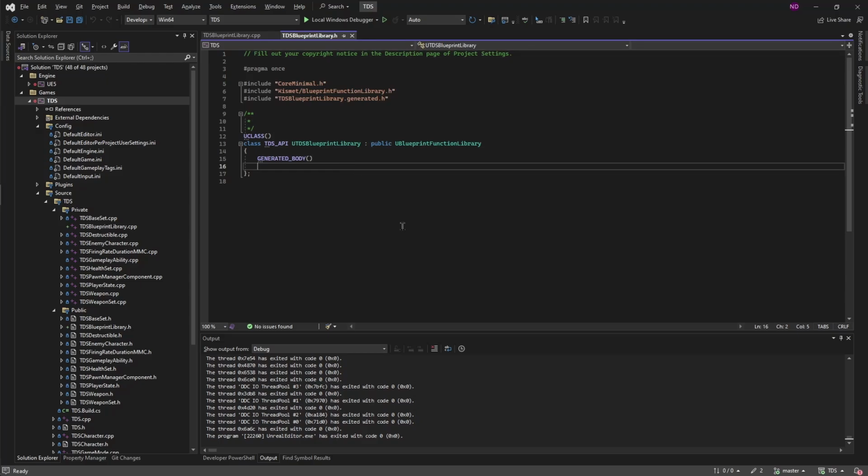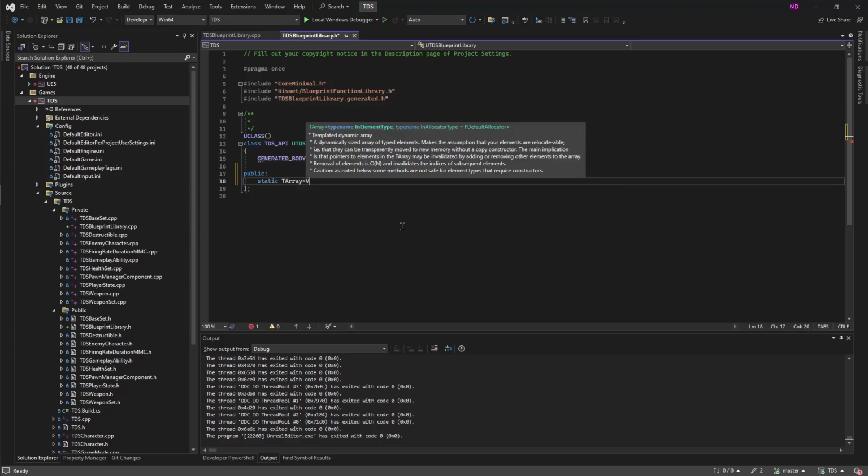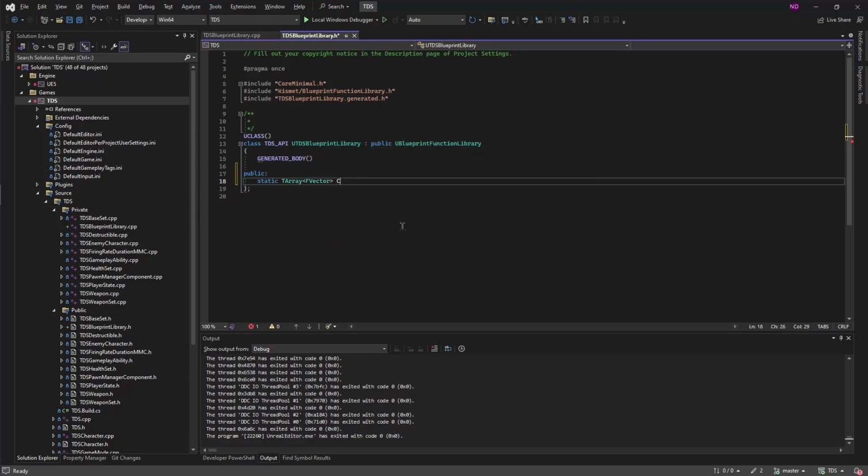So in here, we want to make our functions public and static. I'm just going to create a nice utility function that might come up in a future video called calc directions around axis. We'll send along an axis vector and account for the number of directions we want around that axis.